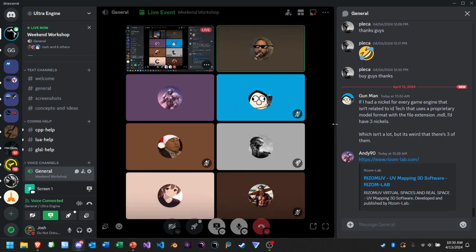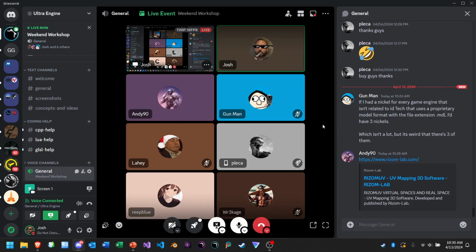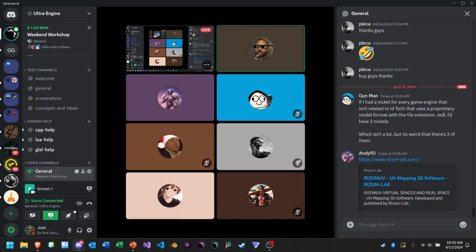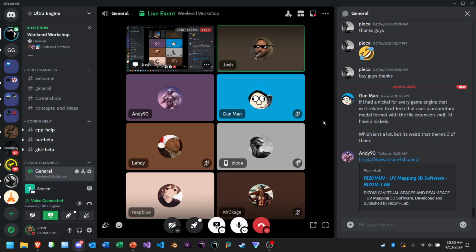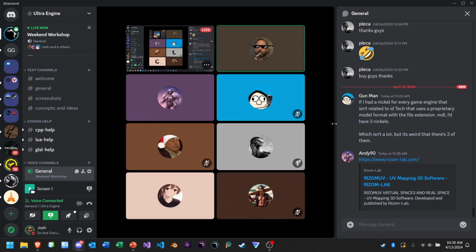If I had a nickel for every game engine that isn't related to id Tech that uses a proprietary model format with the file extension .model, I'd have three nickels, which isn't a lot, but it's weird that there's three of them.